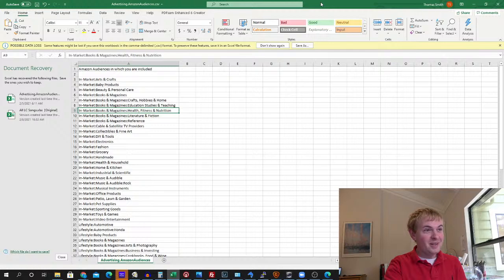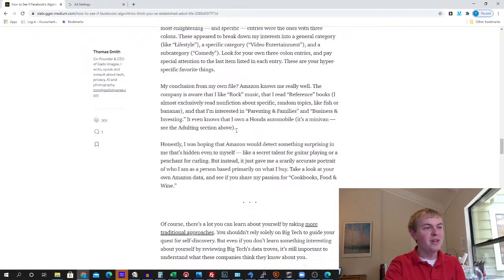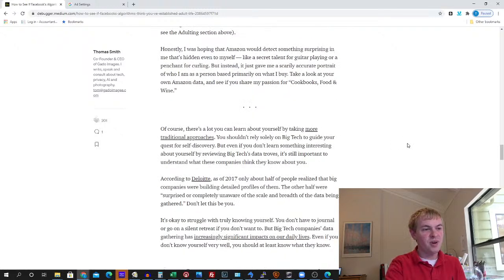So that's a look at 3 different places where you can get this really detailed data about yourself from these 3 big companies.